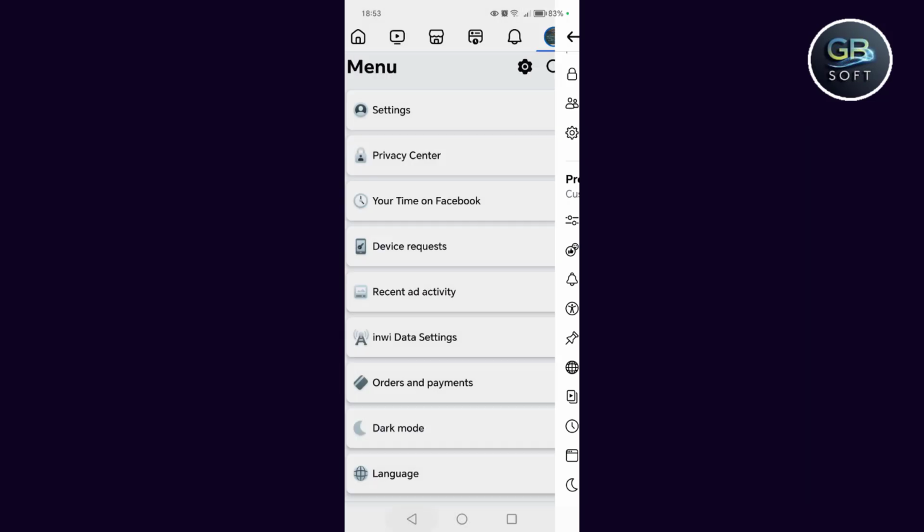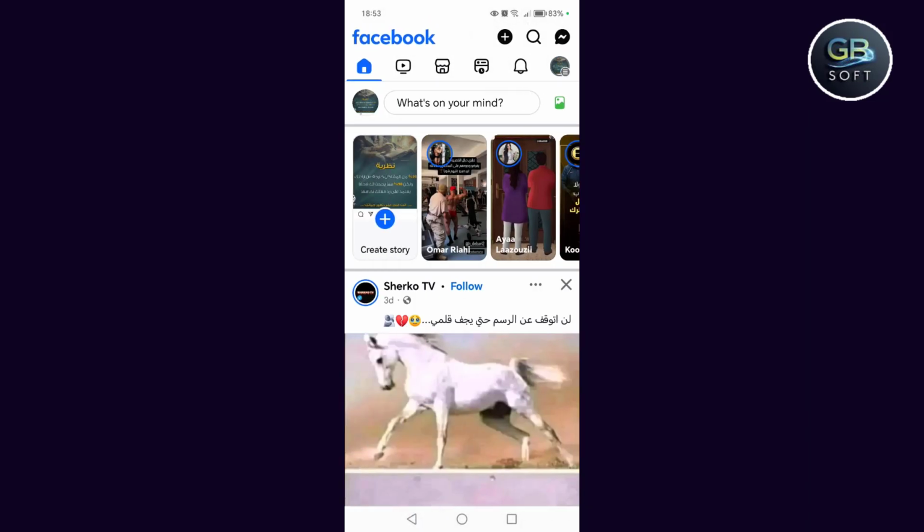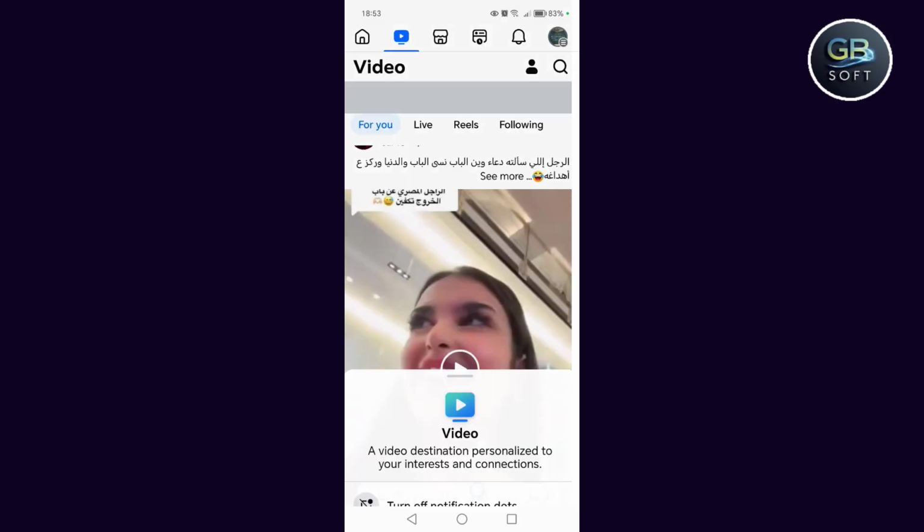Now we go back, and as you can see, we have retrieved the video icon and it appears in the Facebook shortcuts bar. If you want to hide it, all you have to do is click on Hide.